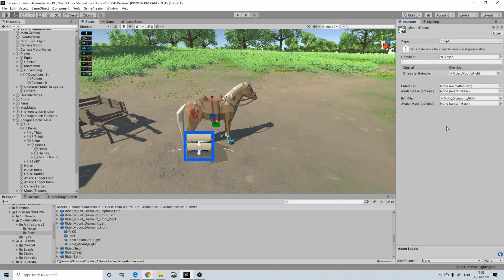the exit clip. Now you can play around with this and you can actually add mount to enter and then have a different type of idle on the original, which is something, you know, you can play around with.